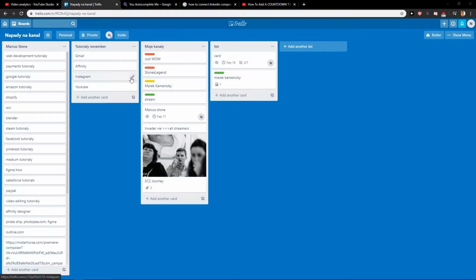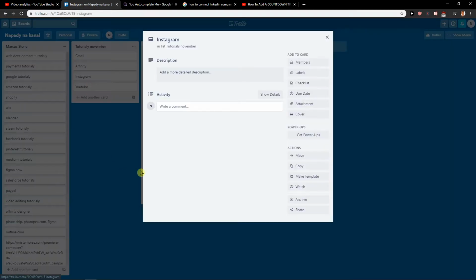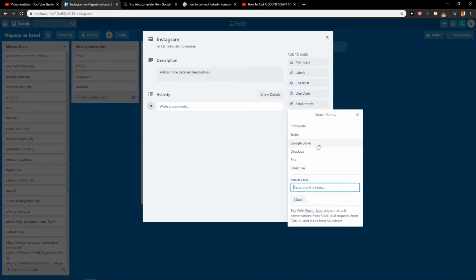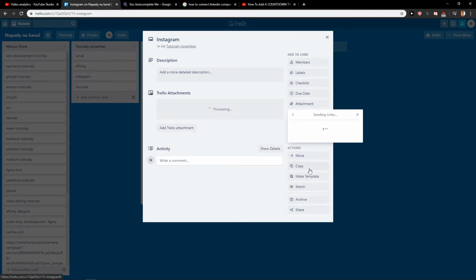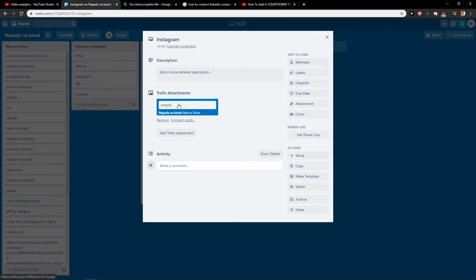So let's start. First, click on whatever card you want, and then click on attachment. When you click on attachment, click on Trello. When you click here on Trello, you need to add a card or board and just write here, like, I don't know, Shopify. And you see it here, Shopify cards. So I'm going to click on it, and voila, here we have it.